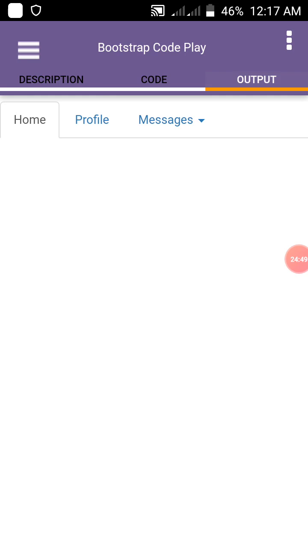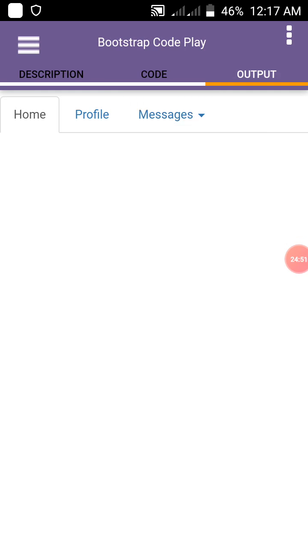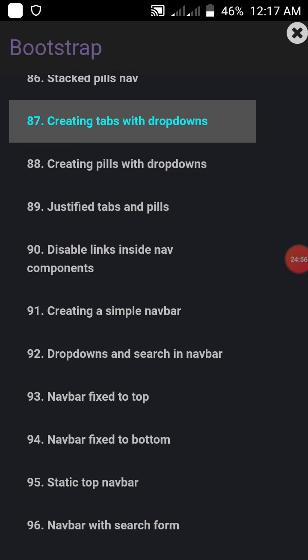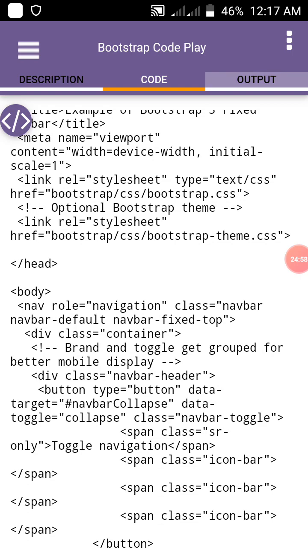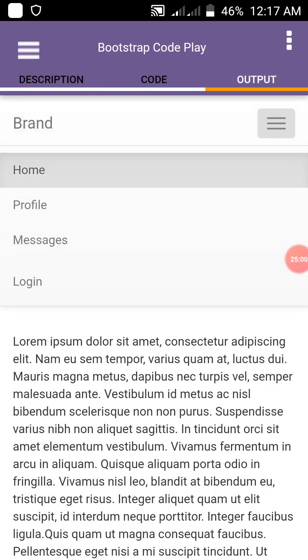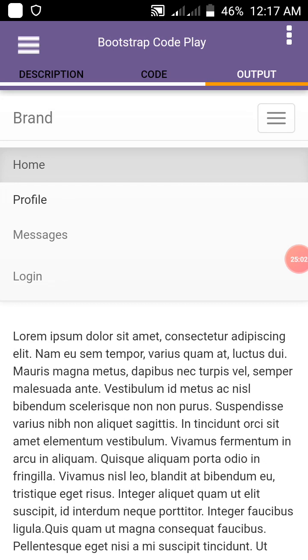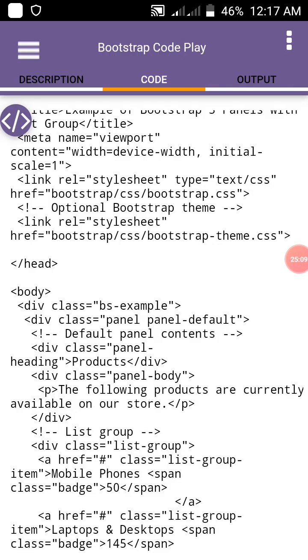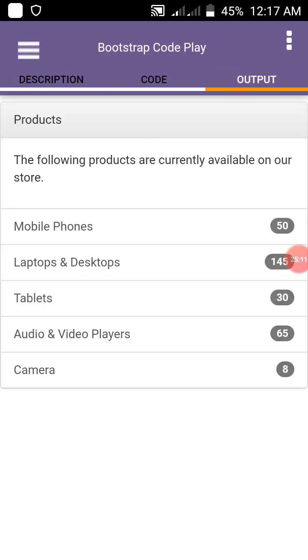Full width list group. Yeah, how things are listed for your chat, 50 messages, 145 notifications. Mobile phones are 50, laptops and desktops are 145, tablets are 30, audio and video players are 65, cameras are 8. That's how you list something on your charts, on your website.